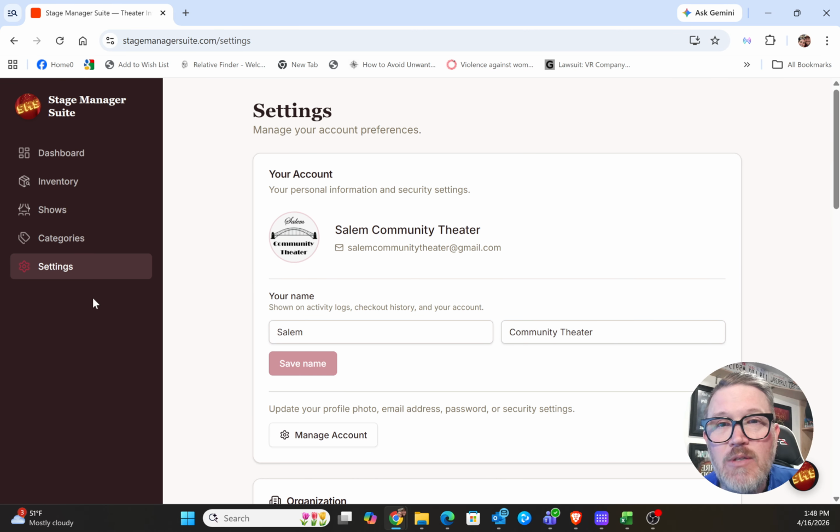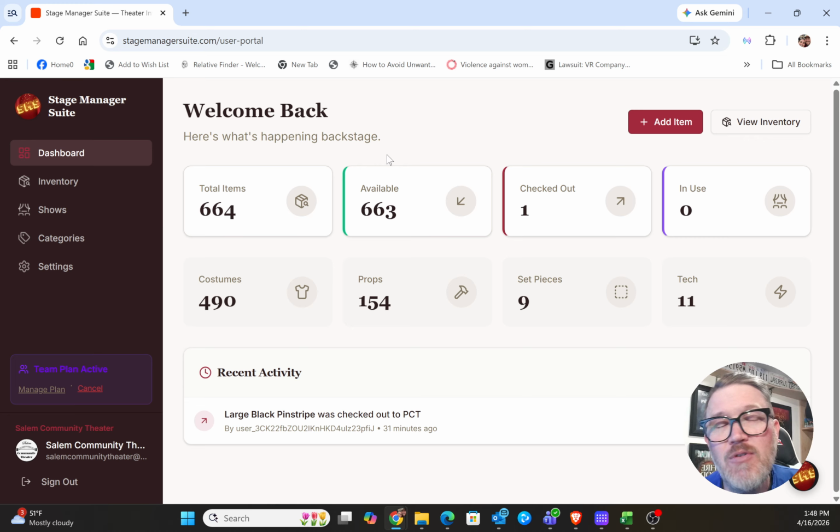So let's walk through it a little bit. The dashboard gives you a quick picture of how many items you have in your inventory, how many of those items are currently available, and how many of them are checked out, maybe to other theaters in your surrounding areas. We do that a lot here because there are so many and we like to help each other out. And then how many items are in use, and the total in each of these categories.